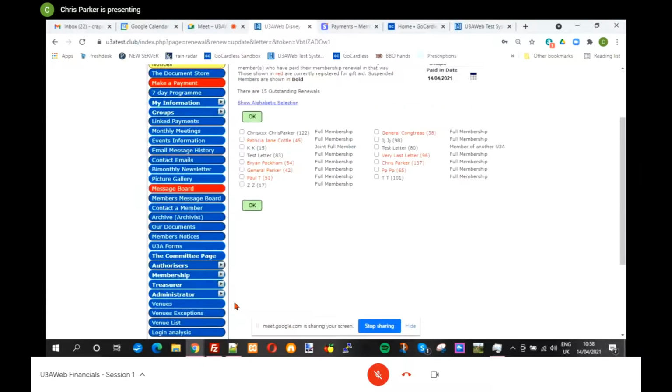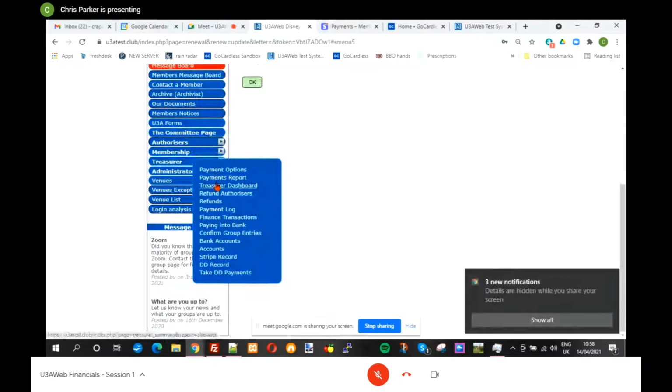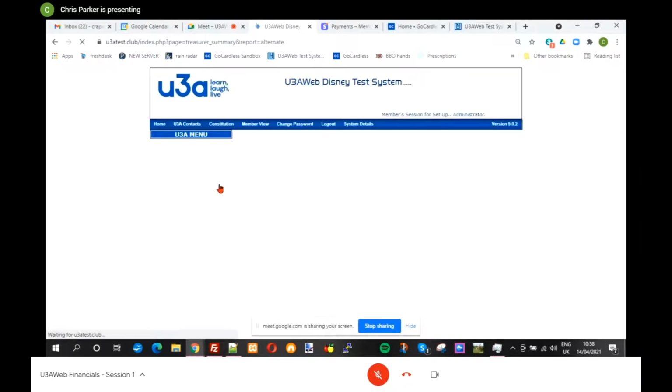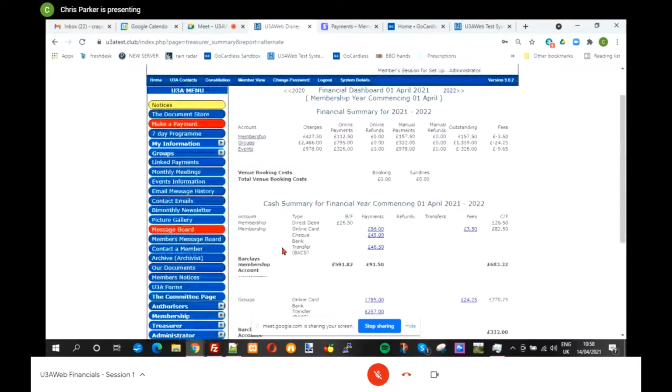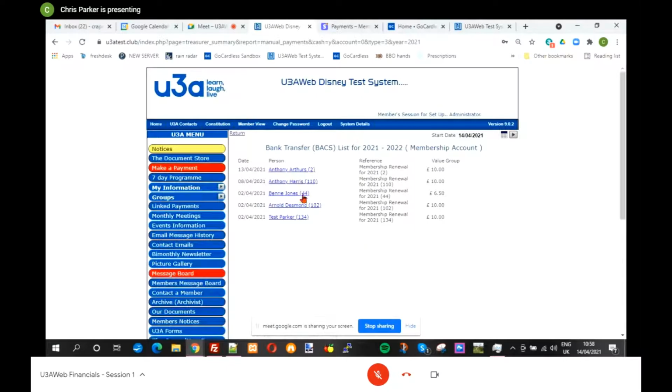So if we go back to the Treasurer's dashboard, you should now be able to see, actually it's a 2021 one, so we'll have to get 2021. The bank transfer there is now showing 46.50, and here's Anthony Harris's £10, which appears here on the 8th of April. Is that okay? Okay, thank you.